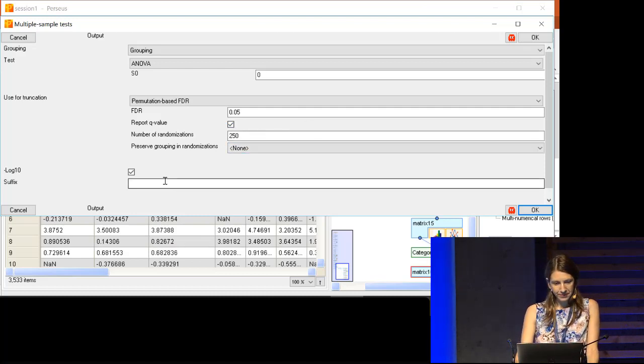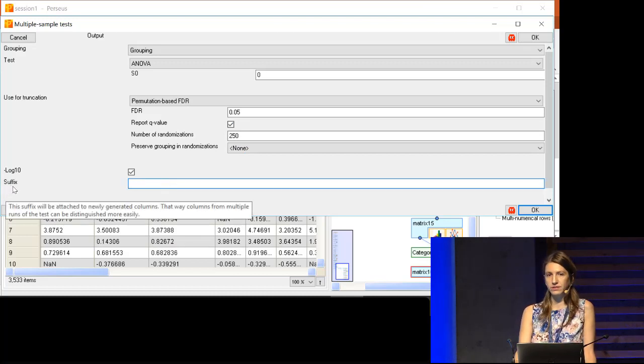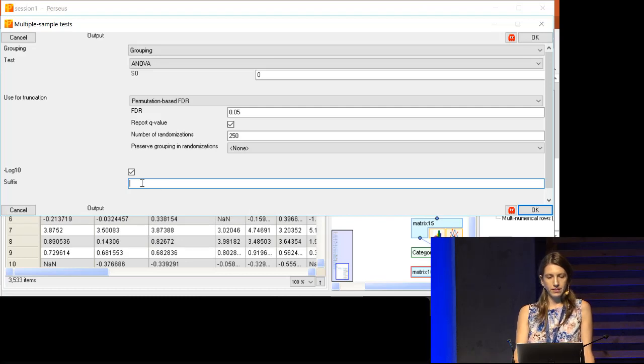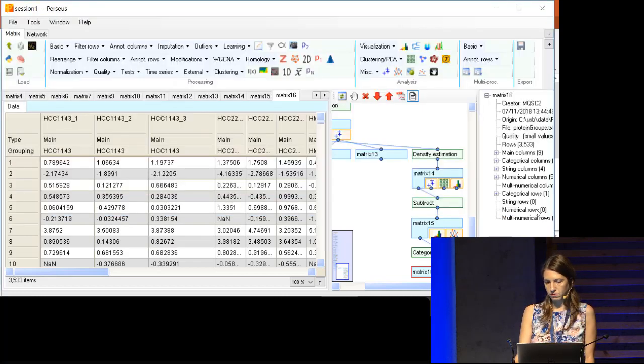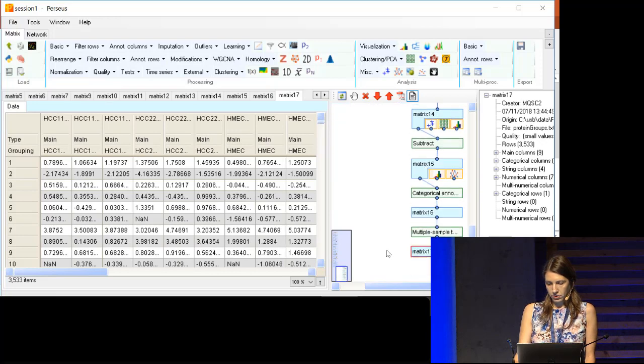All right. The last thing you could change is suffix, in which case there would just be the suffix added to the output column name. I don't know. We'll just leave it in this case. This is useful if you're running many different tests and then you want to keep track of which one this was. So it just adds a name to the output column. But we don't change anything here. We just continue. Click OK. So there is the output table already.